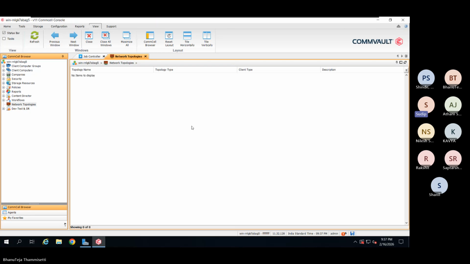So today we are going to learn about standby CommServe and how to build it. Before we go ahead and start doing the activity, let me give you a very high level idea about what exactly is a standby CommServe, how we go about doing the installation, and what is the need for it in the very first place.